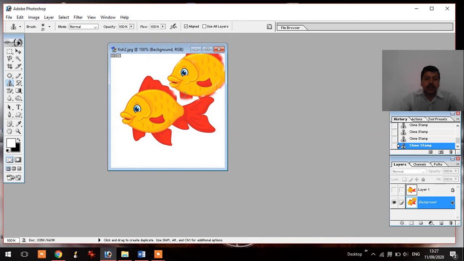Okay, next is Aligned. Aligned is very important. When Aligned is unchecked, just click here and start moving, and when you leave the cursor and start again, it starts from the beginning. Again I leave the cursor and start pressing, and it starts from the beginning of the selection and makes the clone automatically.